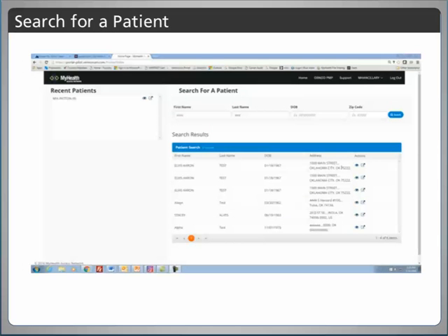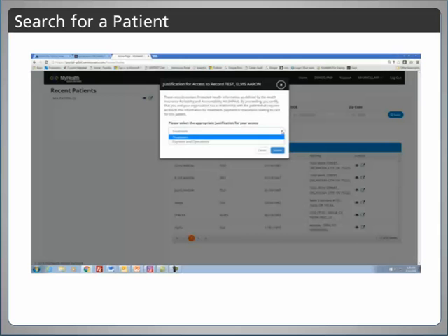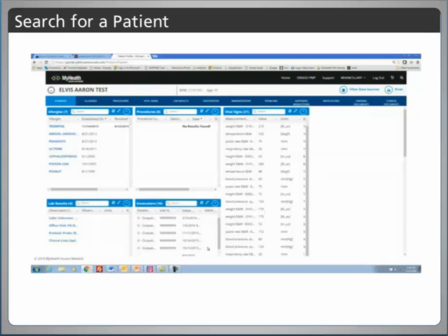Before the patient record will open, you are asked to justify your reason for accessing the patient record. Select Treatment if you're providing treatment to the patient, or Payment and Operations if it's a non-treatment situation. Then select Submit. Select Cancel if you realize this is not a record you wish to access.